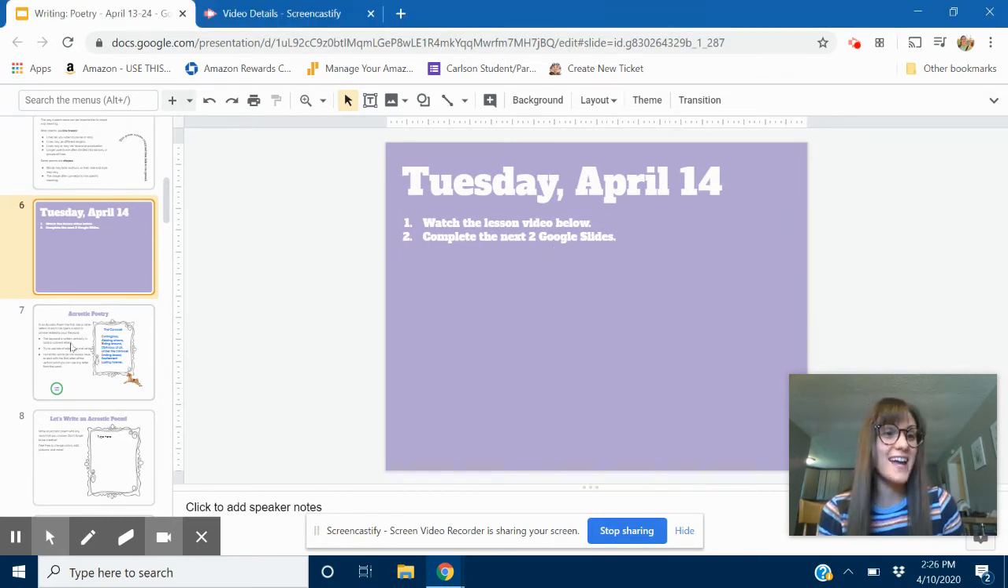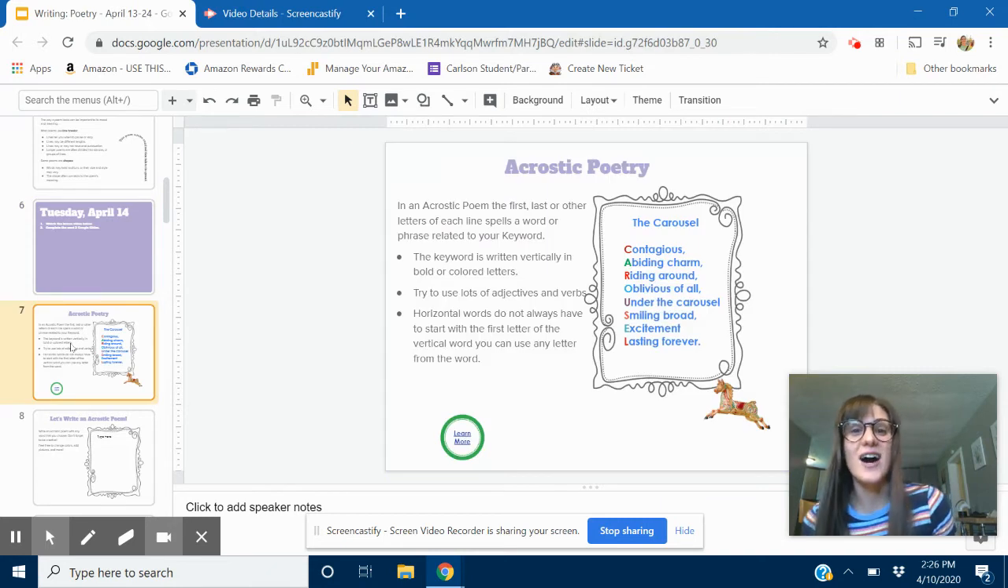Okay, let's jump right into slide 7, acrostic poetry. In an acrostic poem, the first, last, or other letters of each line spell a word or phrase related to your keyword. The keyword is written vertically in bold or colored letters. Try to use lots of adjectives and adverbs. Horizontal words do not always have to start with the first letter of the vertical word. You can use any letter from the word.